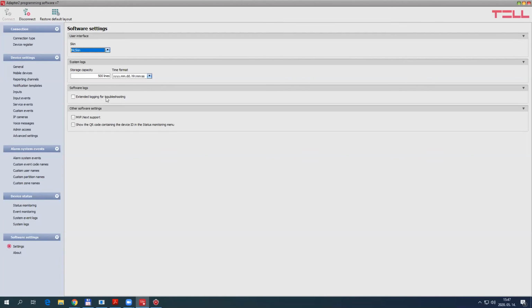You can turn on extended logging for troubleshooting. This refers to the software. So if there is a problem with the software, this will create detailed logs. So it will help us better to identify the problem. And these options are not used yet.